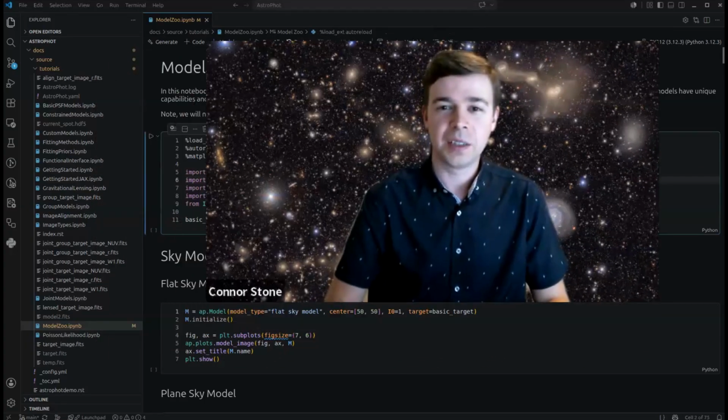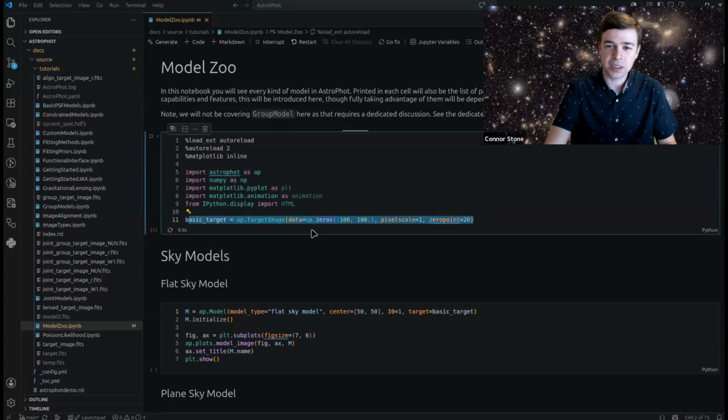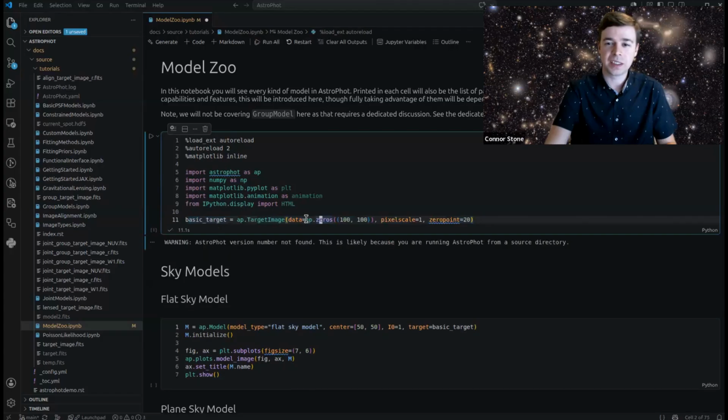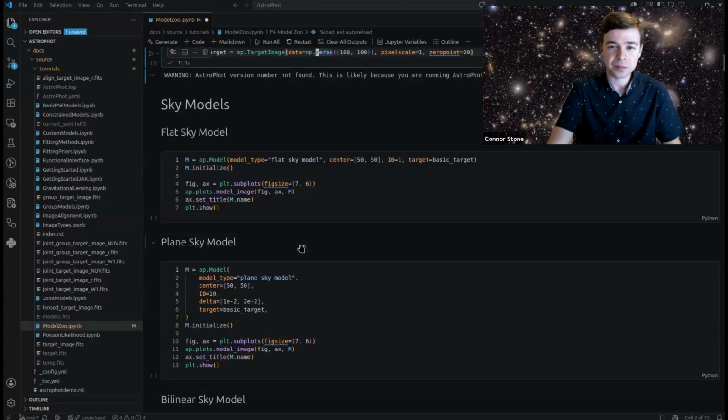As always, we have to start by importing AstroPhot and a few other libraries that we're going to need. We'll also just create a basic target. This is a dummy target, but we'll be using it so that all of the models are projected into about the same space. So it's just 100 by 100 pixels with a pixel scale of 1. And that will let us visualize all of the different models on a comparable scale.